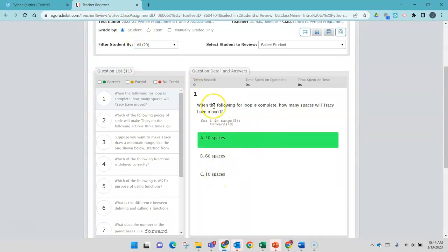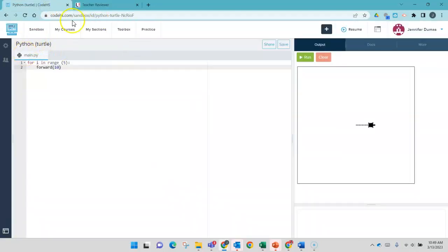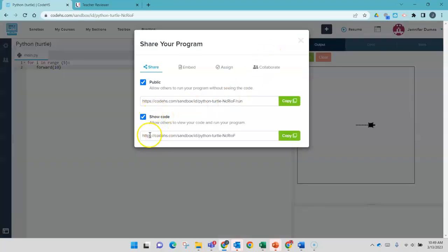And that is how I suggest students use the Sandbox. Eventually, you will use Sandbox to write code on future assessments, and you will save and share the link with me, and that will be down here.